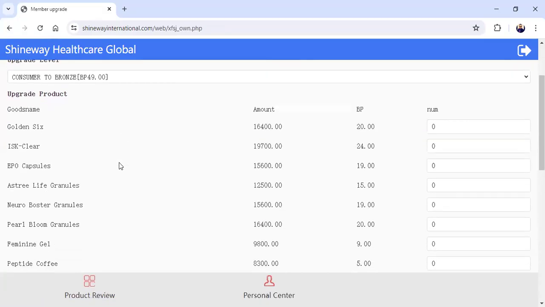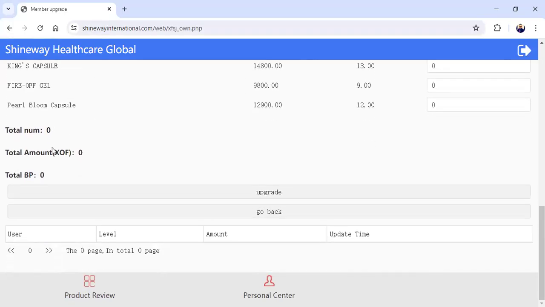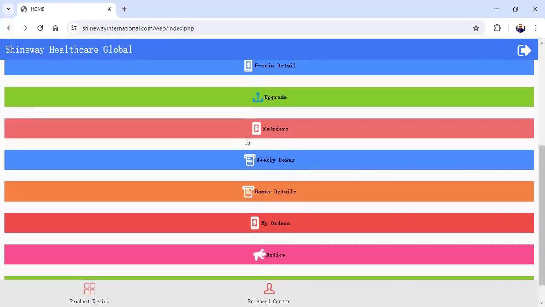need to do is click on upgrade, come here, and select the product that you put. After that, it will give you the total BP, 49, here below. You can see the total BP will be 49, then the amount you paid and the number of products you've chosen. And then you click upgrade. It's as simple as that. Take note, it's as simple as that. Then your account will be upgraded automatically.